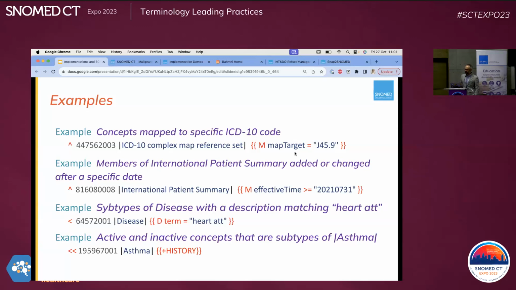So in this case, we're using the map target. So we're looking for a concept in the ICD-10 map which has got a map target to this ICD code. So that should give us the SNOMED code that's equivalent. I wouldn't recommend using this because obviously ICD-10 is a complex map. It's a one-to-many complex map. So I'm not sure how useful this would be, but maybe it would give you some sort of preview.